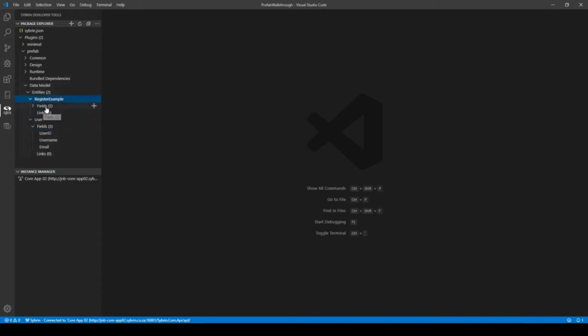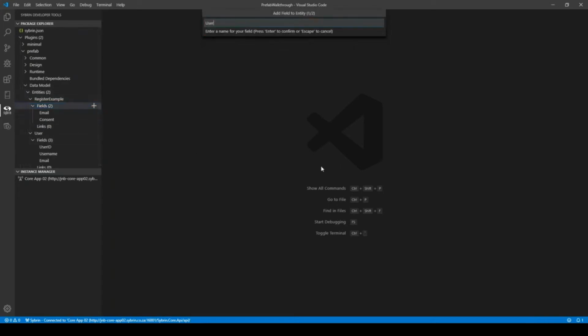If you just want to add a field to an entity, you'll see the option here is to click plus next to fields, and just add another field. Let's call this user ID, just make it text again, and then say done, boom.